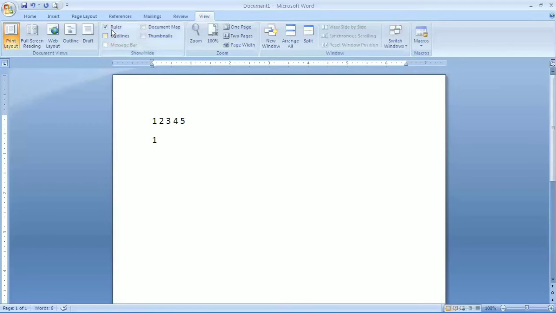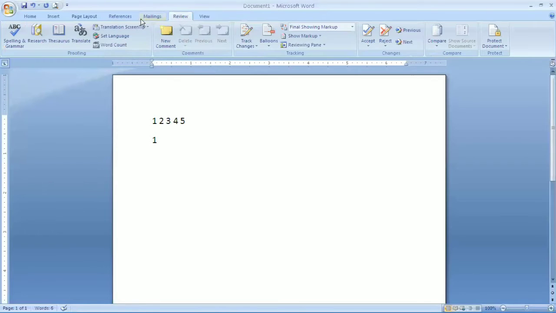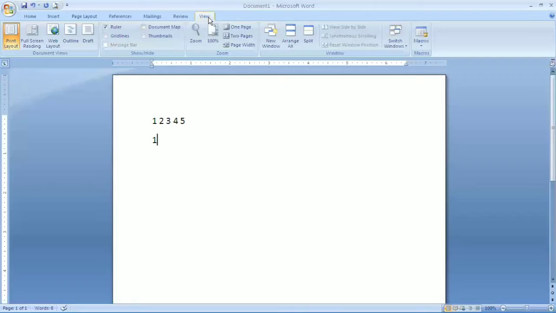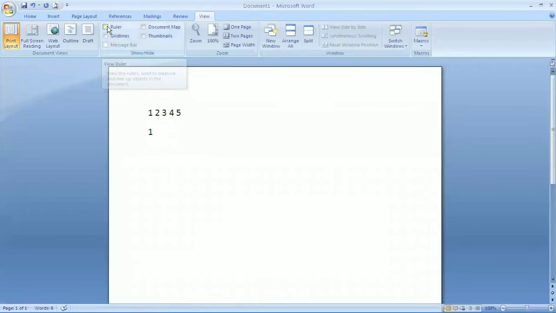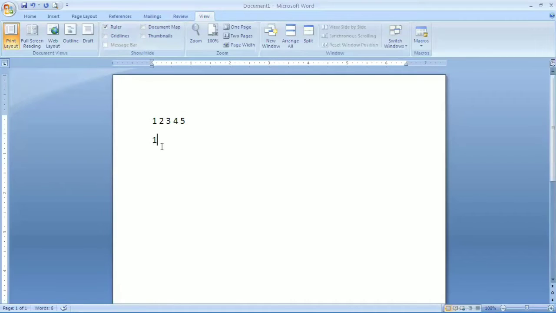We can show or hide this ruler by going to the View tab. See, this one is my View tab. Just go to the view. At present, this checkbox is on. If I deactivate it, you can see here, the ruler is not displaying. Just click on it. By default, when I press the tab key, it will move to 0.5. See.